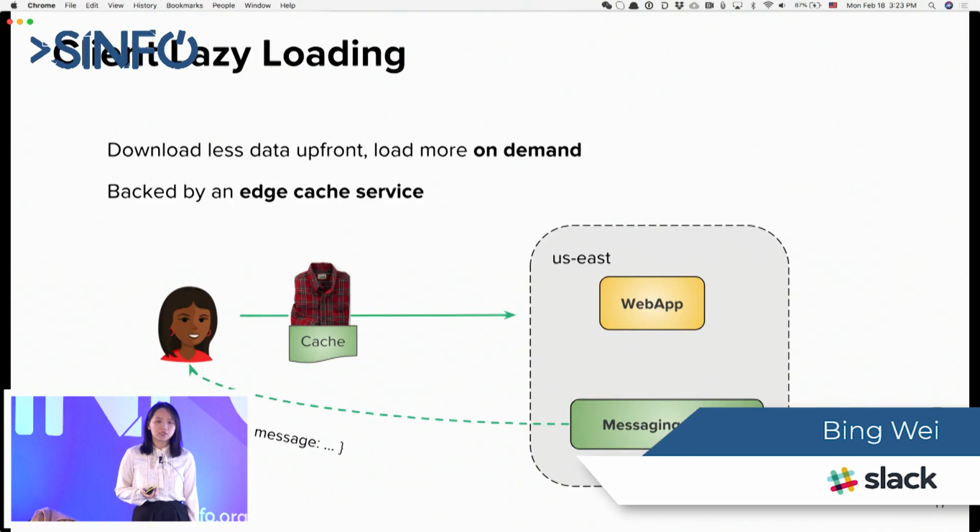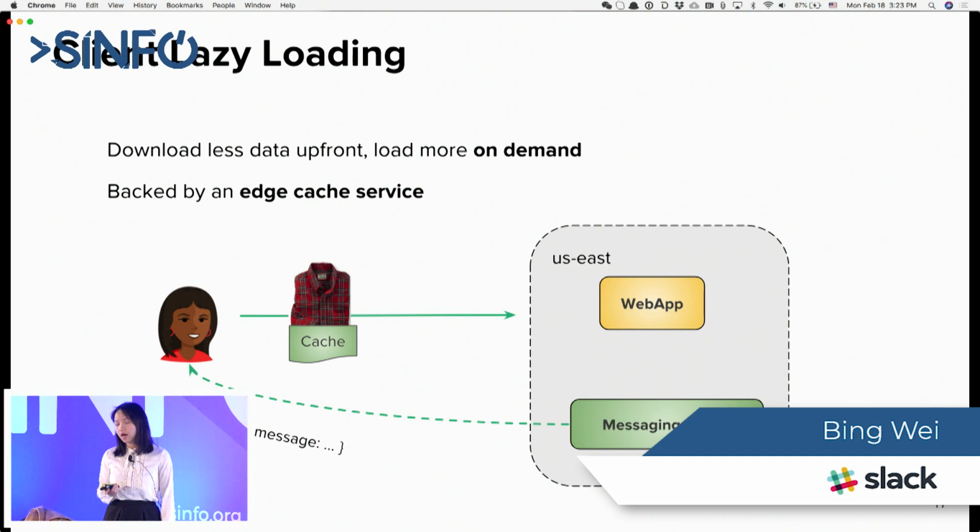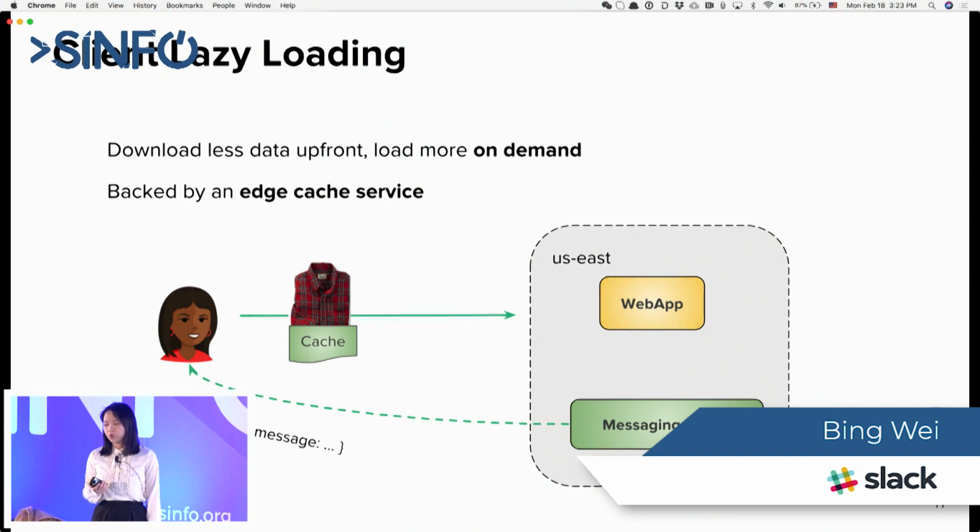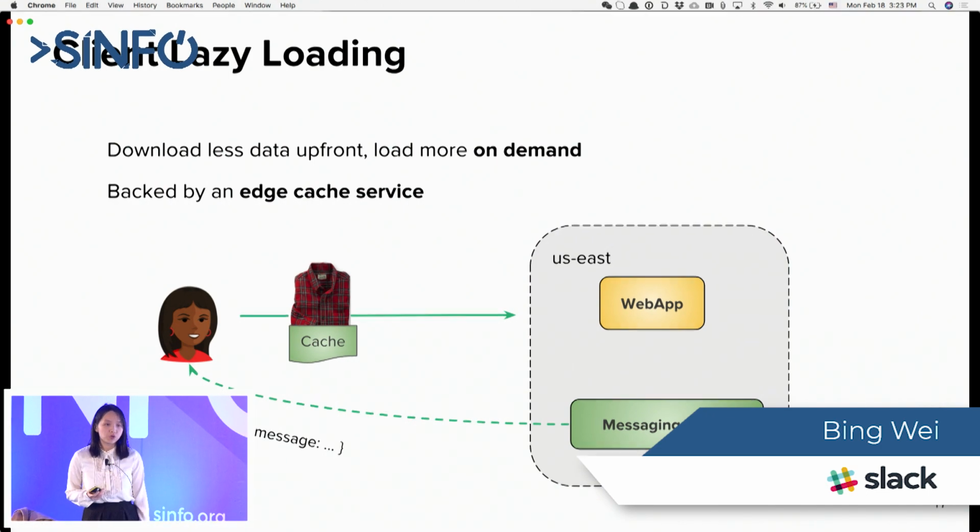That's when we introduced client lazy loading. The idea is simple. Download less data upfront and load more data on demand. This requires the client to completely rewrite the data access layer. It can no longer make the assumption that data is always available locally. Instead, it needs to load data remotely. While we are loading data remotely, there is networking round-trip time. But still, we want users' experience to be seamless and fast.